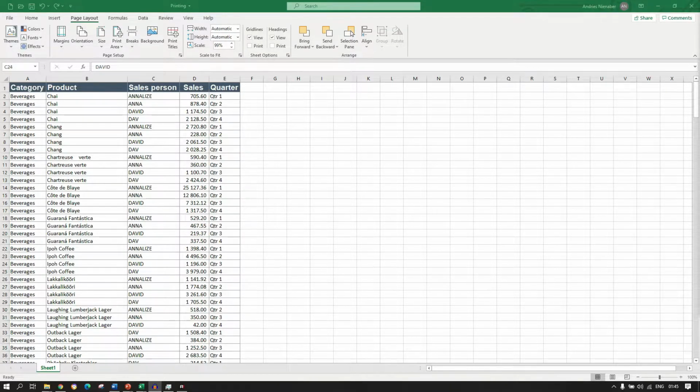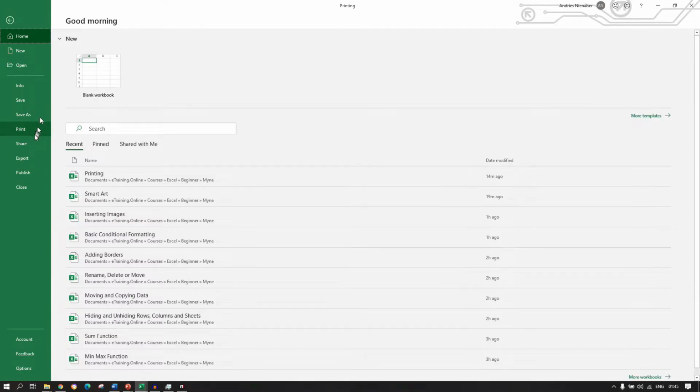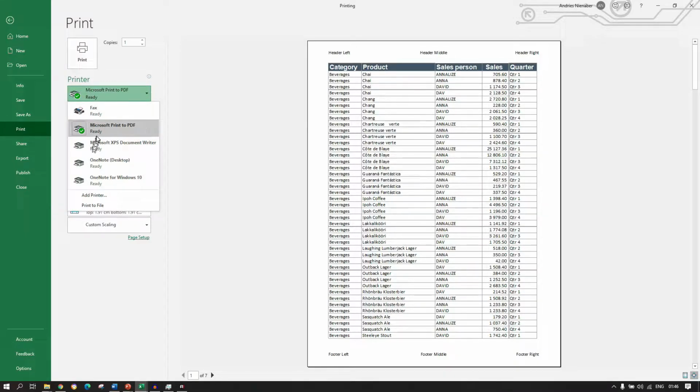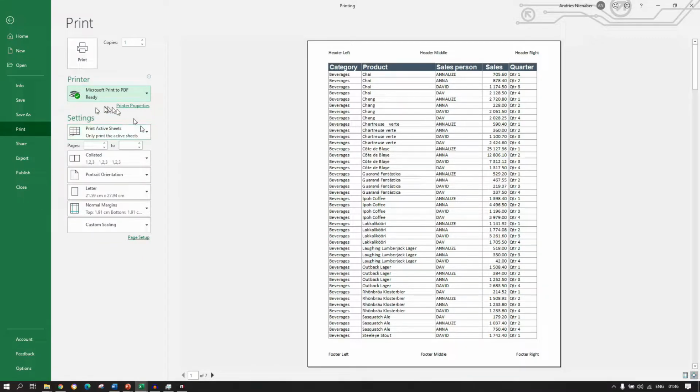Great. What we can also do is let's go back into our backstage onto print. And there's various other options we can do. We can set this to a specific printer that we have, or Microsoft Print to PDF. We can also have settings whereby we can say let's print the active sheets.